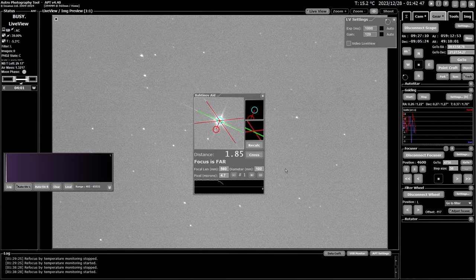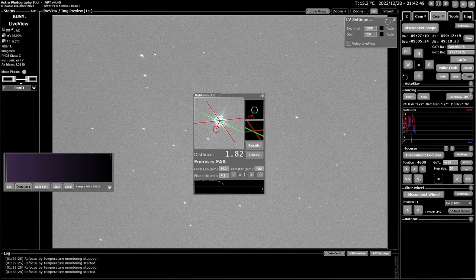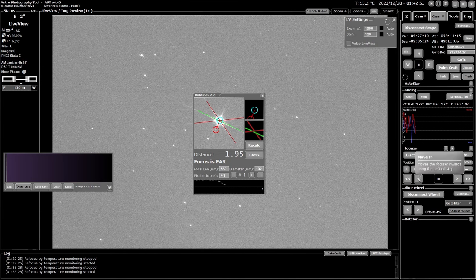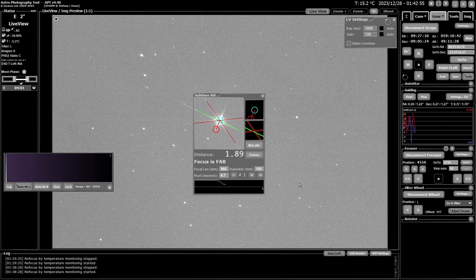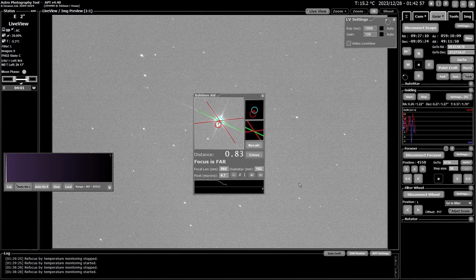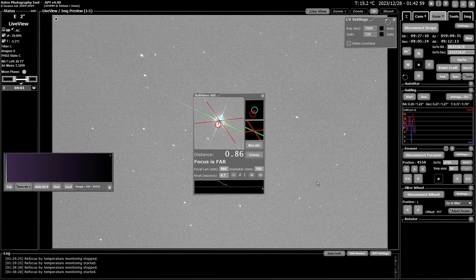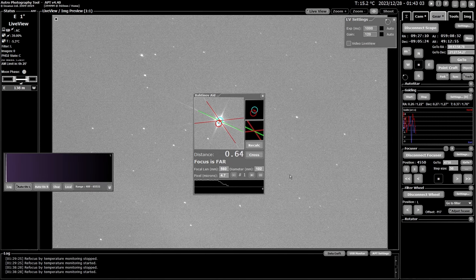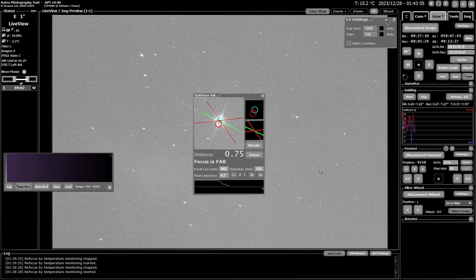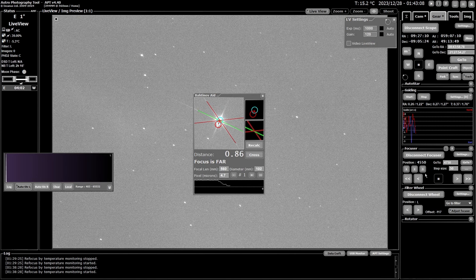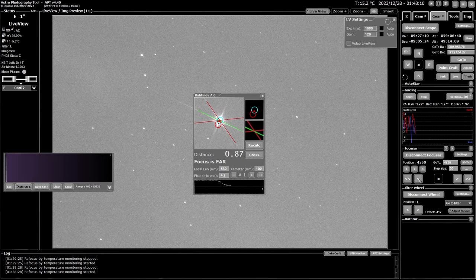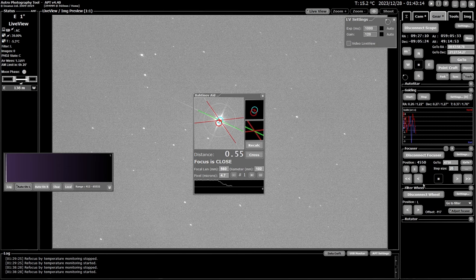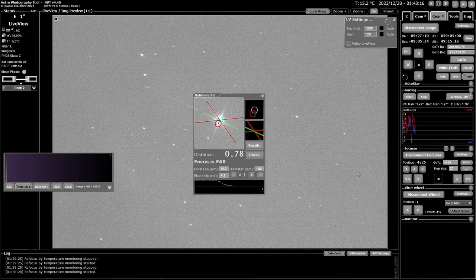I usually let it go for a couple of images because the wheel might still be moving in between. So I'm getting closer, 1.95, maybe one more. Or 0.83. I mean, technically I could stop there, but I might do a 25 step move this time and see how that's going.